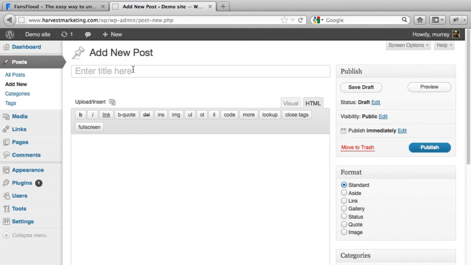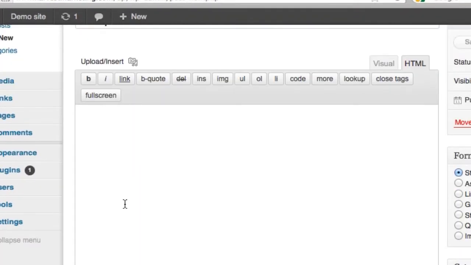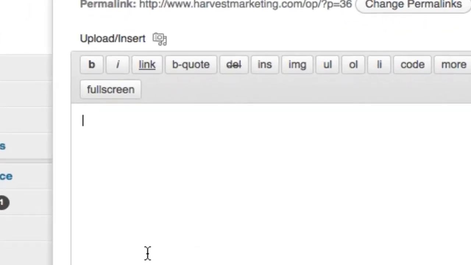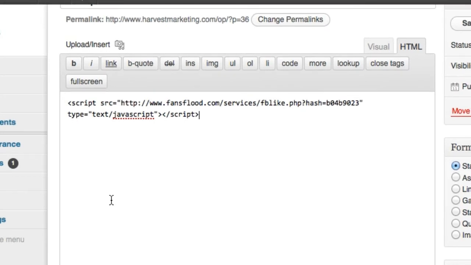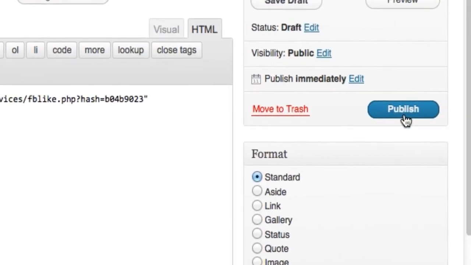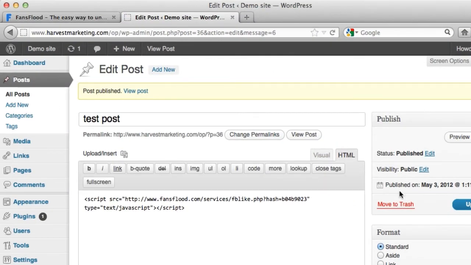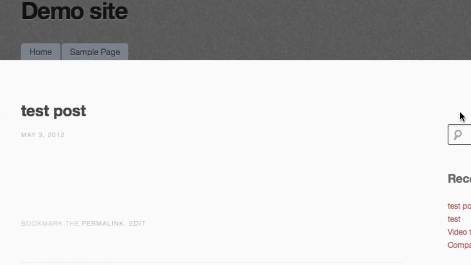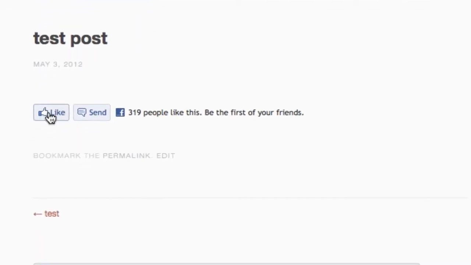I'll just call this test post for the moment. And I'm going to just Command-V or Control-V on a PC, pasting that code that you copied directly into the document. So I'll hit publish. Okay, so that's saved my post. Now if I click through to view post and open that page in my browser, you'll see that I've opened my post and it's generated me that like button.